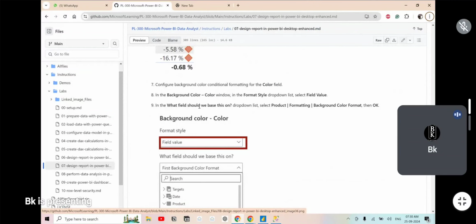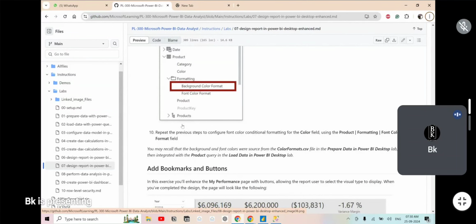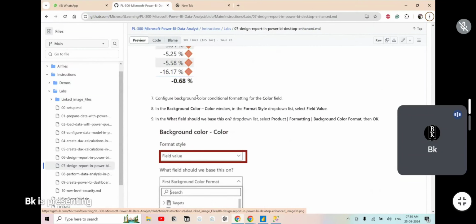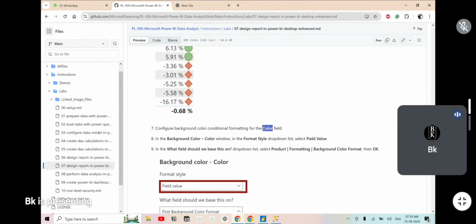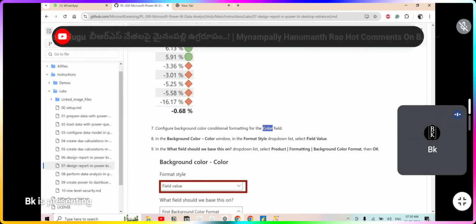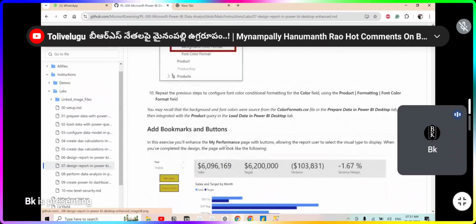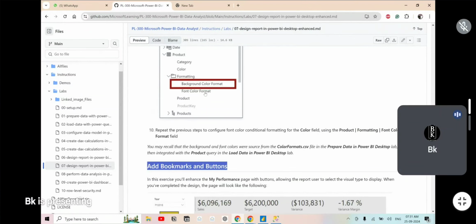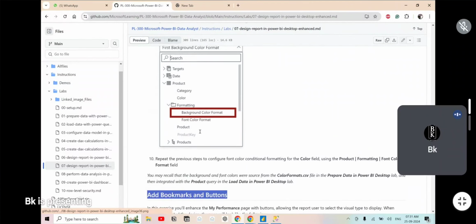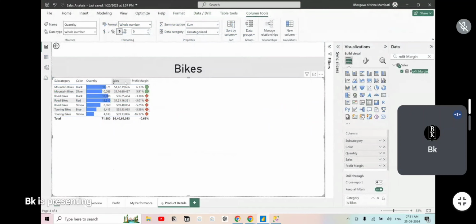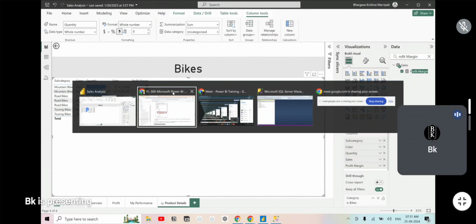Next, background color. These are small background changes. Configure the color field. You can configure the background color for the color field. That can be done, not a big problem. Add bookmarks, so you guys can do this. This is not something very difficult. It's again the same thing. We are configuring with respect to colors.